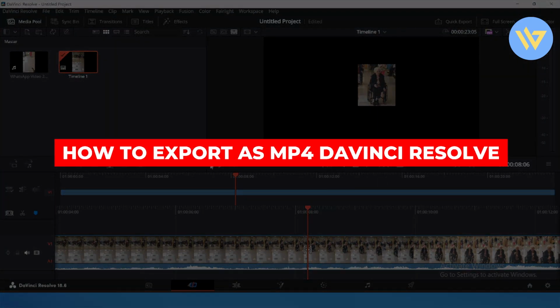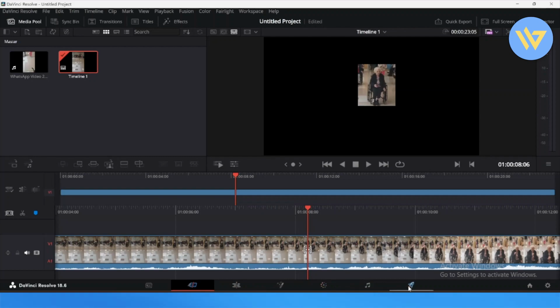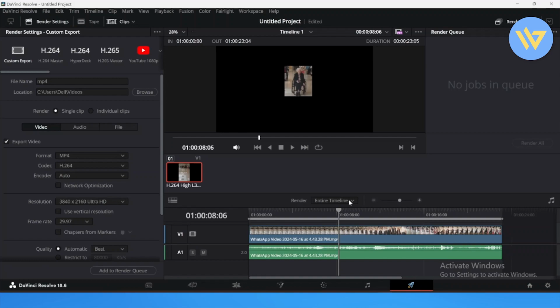How to export as MP4 on DaVinci Resolve. So first things first, put your video down onto your timeline and then head over to the delivery section. Now this delivery section is this cute little rocket button.